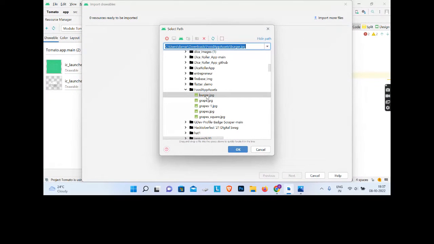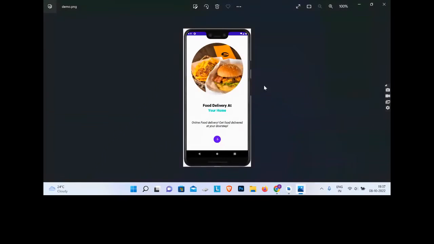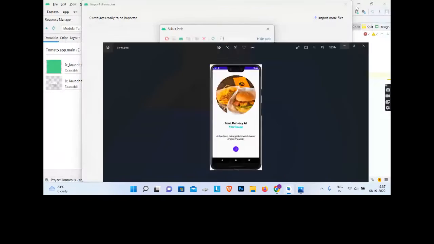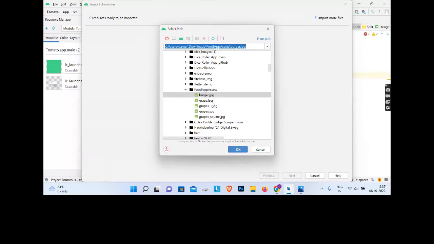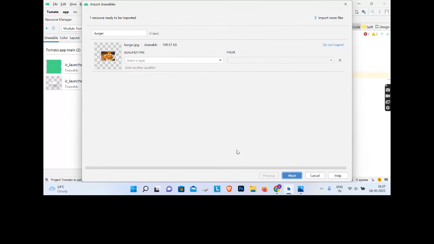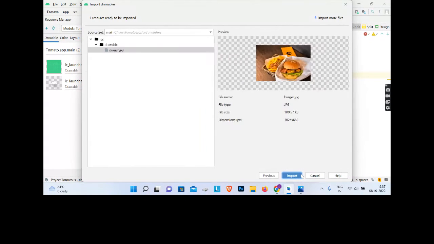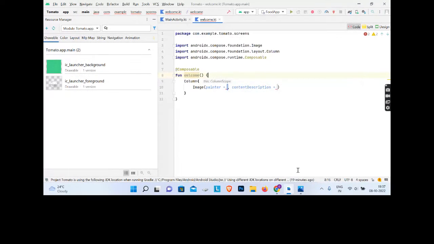Should we do the exact clone of this, or shall I take a grape cup picture or something? Okay, let me make the exact clone. All of you change it, put your favorite food. So I'm choosing the burger.jpg file. Find the file in your system and click on OK. Just click on next and finish, like import. This drawable will get imported. Where is it?